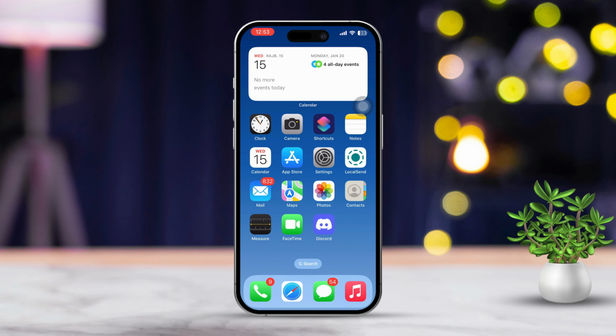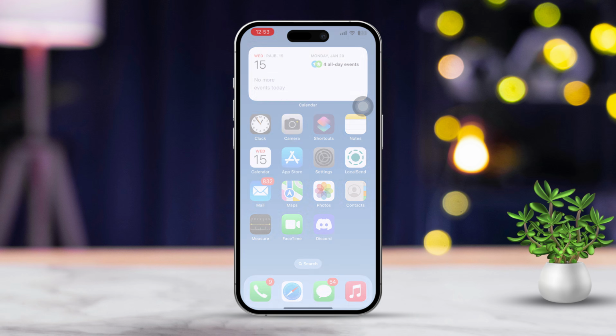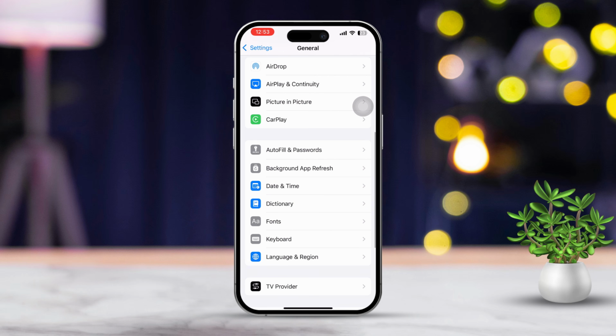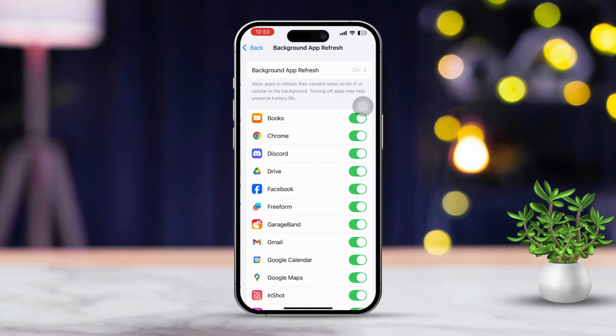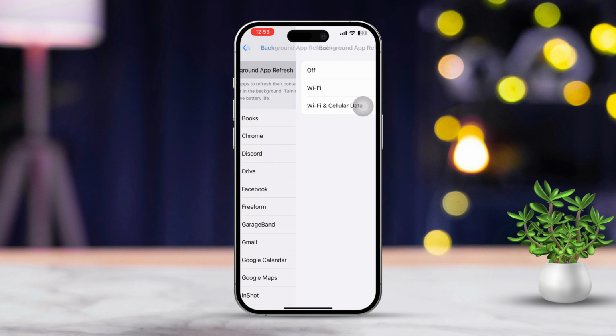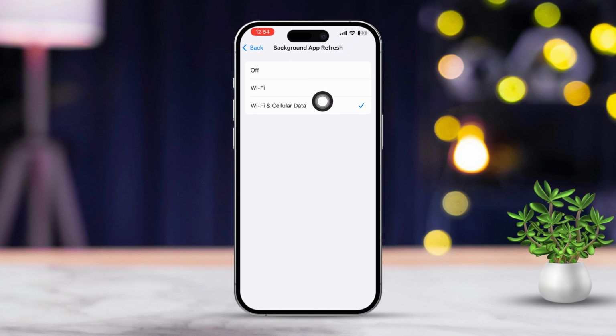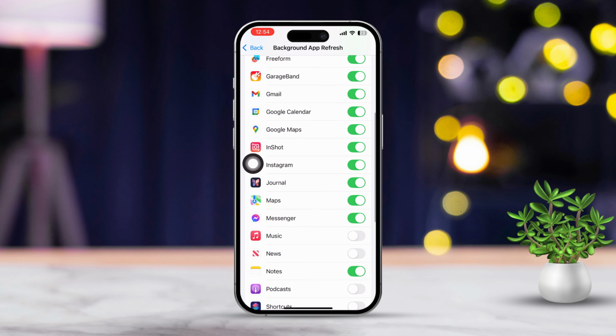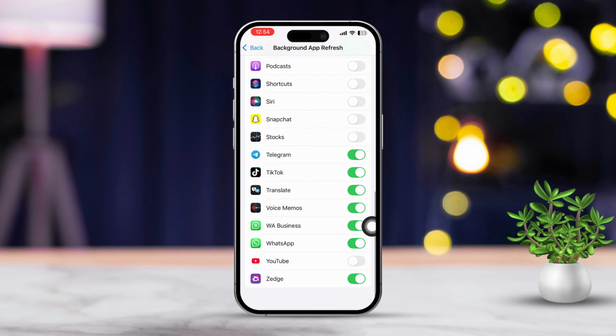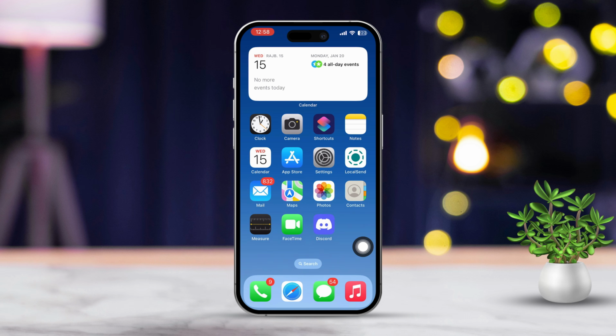Solution 2. Enable Background App Refresh. Go to the Settings app. Tap on General. Scroll down. Tap on Background App Refresh. Again, tap on Background App Refresh. Now select Wi-Fi or Wi-Fi and Cellular Data from here. Then go back, scroll down, find the WhatsApp app. Make sure to toggle it on. Now go to the WhatsApp app and try to open it again. If you still have the same issue, then follow the next solution.